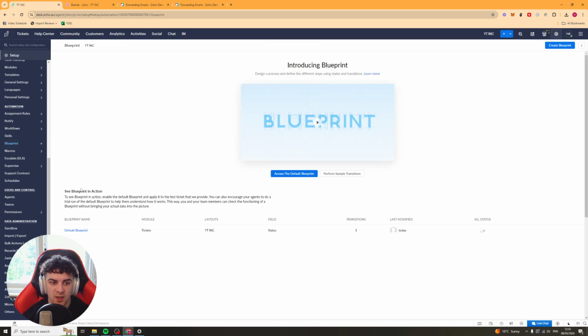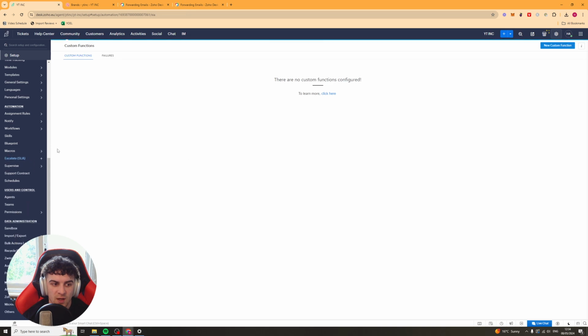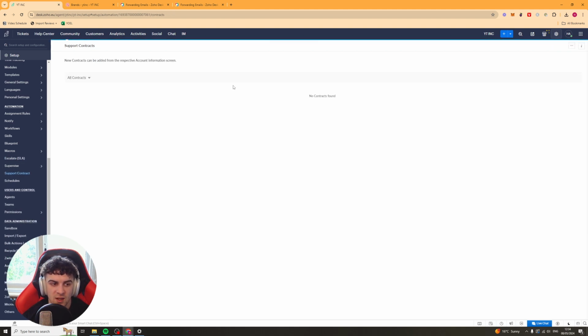You've got your blueprint here, so allows you to test tickets basically. It gives you a trial, that kind of thing. And then you have your macros here. So your macros are things like automations for tickets, for replies, that kind of thing. So it's the same process as the workflows pretty much. You can customize all of these here. We've got escalations, so if there's no resolution within a certain amount of time, it can get escalated to someone who's a bit more knowledgeable on the topic. You've got supervision settings, you've got support contracts, and you've got your schedules here.